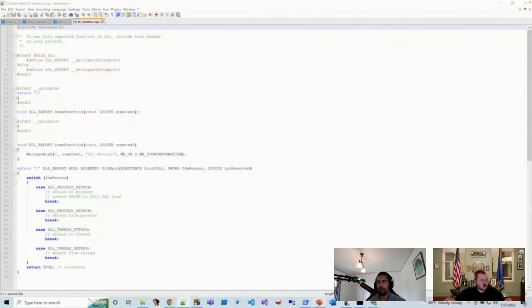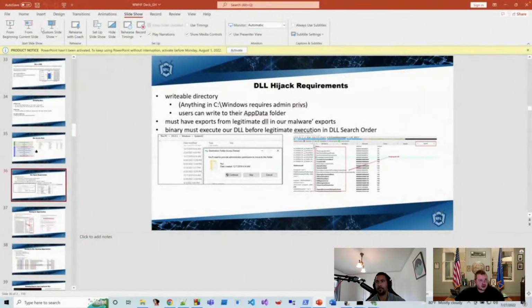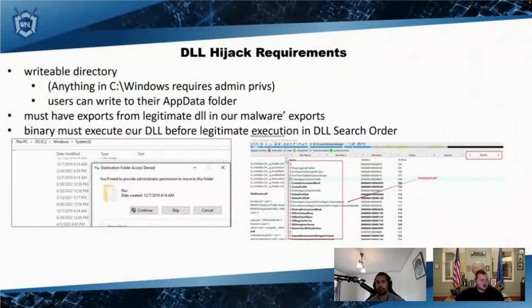Just so you guys know, not all DLL sideloading DLLs only have one export. Some will almost look identical to the real thing. So that's something to know about, something that we actually do during red teams.